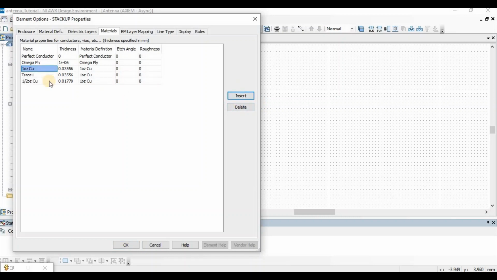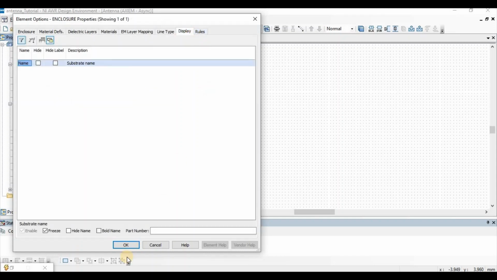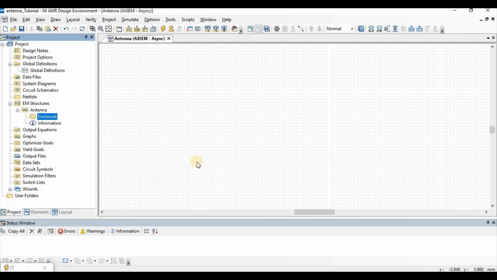Okay, then go to materials, and here if you are designing with copper, then go to insert one more layer, which will be doing it as a ground layer. So its thickness will be minus 0.035. Then go to EM layer mapping. Don't do any changes here, it will again mess up your concept. So then click OK. So you have defined your material definitions here.